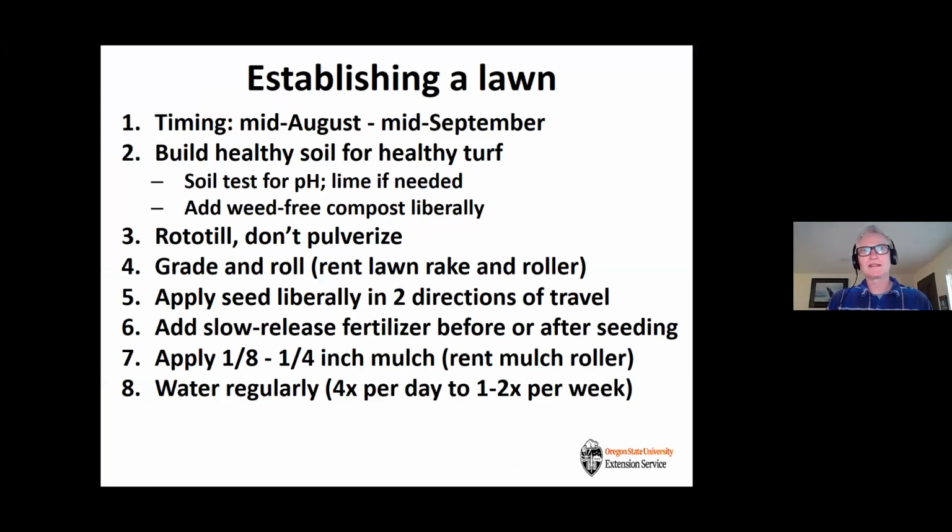So to go through those steps again in terms of establishing a lawn: mid-August, really getting the soil tested, adding compost, rototilling, grading it, rolling it, applying your seed very liberally, applying fertilizer, applying mulch, and watering.